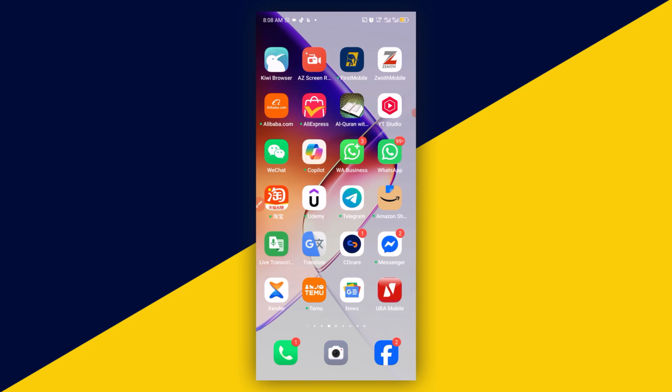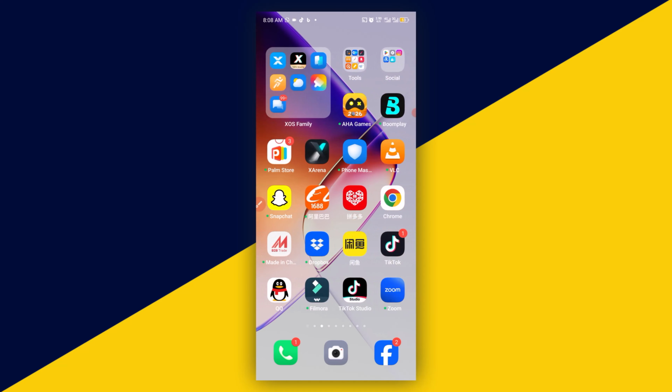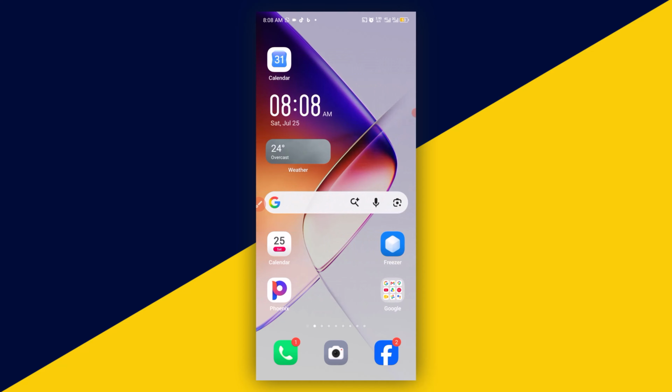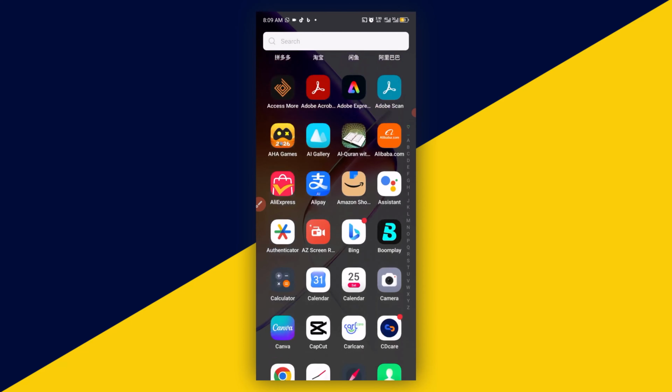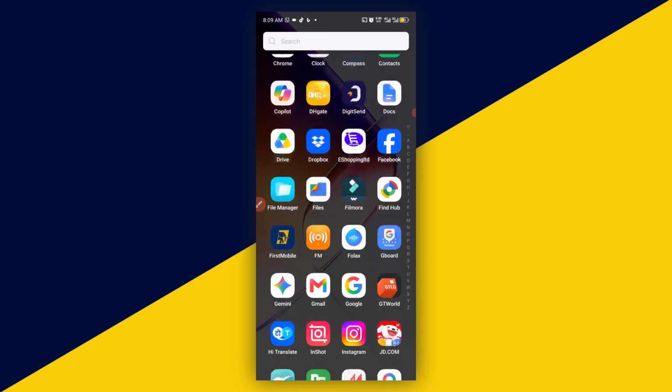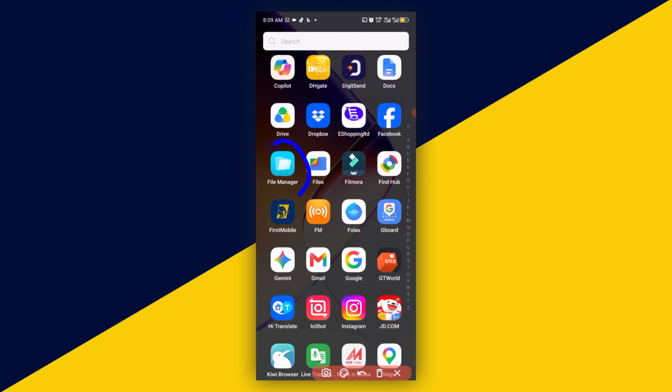In this video, I will show you how to permanently delete all empty folders on your Android phone without any stress. Let me show you how. The very first thing you want to do is to go ahead and click on File Manager right here.